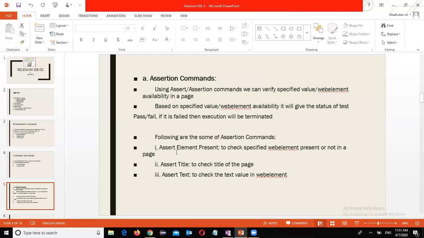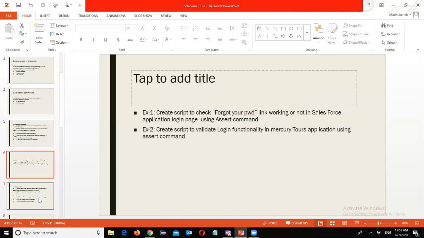If I go for assert element present, what is the use of this one? To check whether the specified web element is present or not in a page. Assert title, to check the title of the page. Assert text, to check the text value in a web element. If you want to check the visible text of a web element, you can go for assert text. Like this we have. I will go through some examples here.